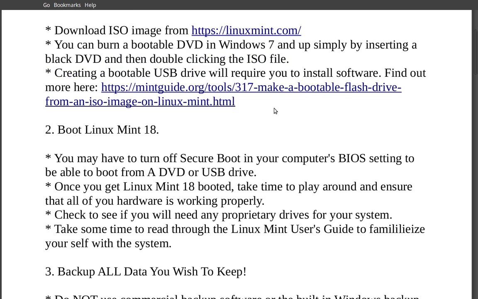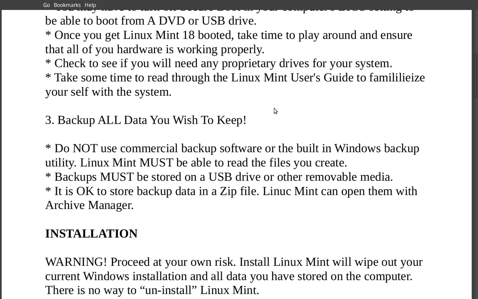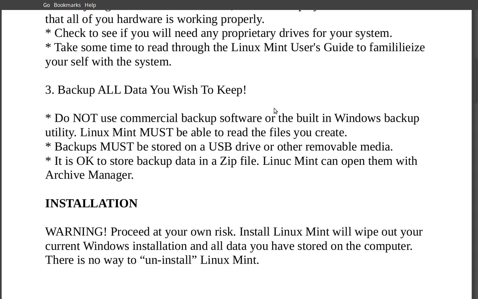Okay, so we've got the machine booted up. We've played around with it. We know we actually want to do this. So the next thing that we need to do is back up all of the data on the machine that you want to keep. Every bit of it. If you're going to reload this machine with Linux Mint, it's important to understand that the hard drive is going to be erased. Your Windows installation will go away and all of the data that is part of it.